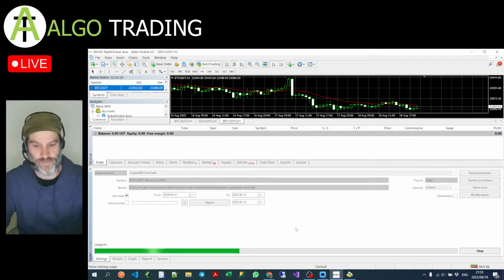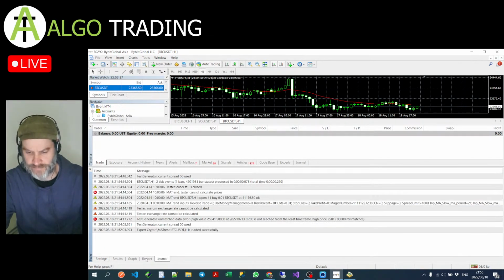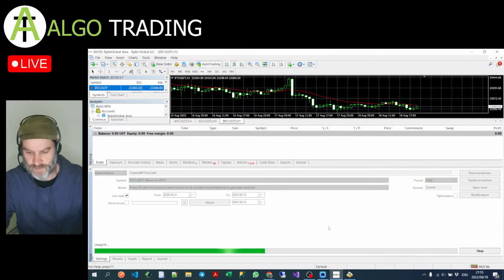That's why I sort of moved over to MQL5. You've just got to keep your things very simple. Your strategy is very simple.